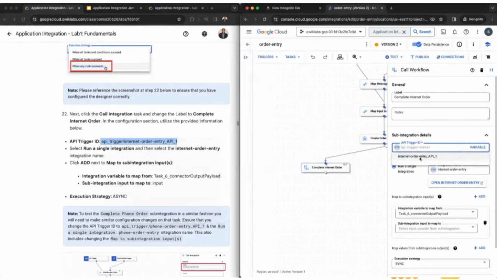So remember, ensure that you publish the integration, the internet order entry integration, because it's not going to show up as a sub integration. So forgive me in regards to that. So we're going to click run a single integration, and this is going to be your internet order entry. So it should pop up here as an option because now it is published.